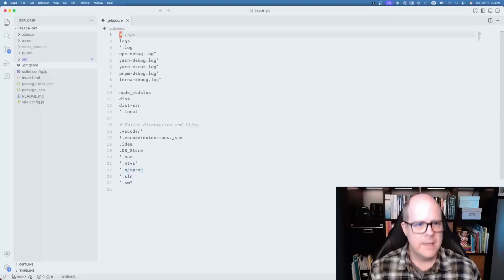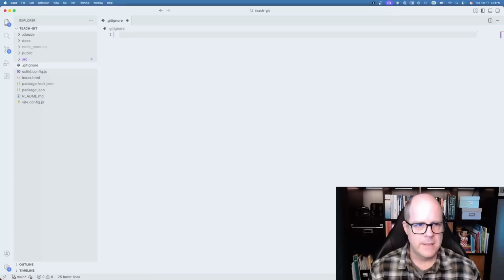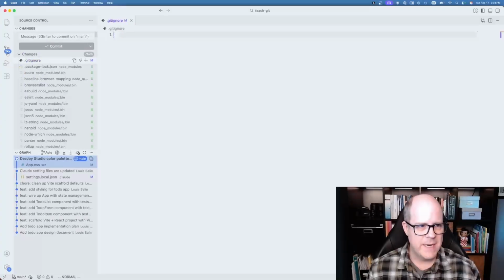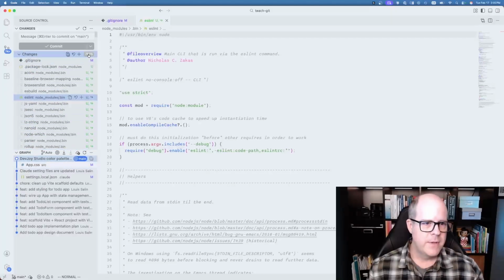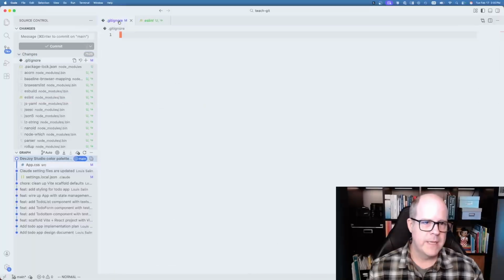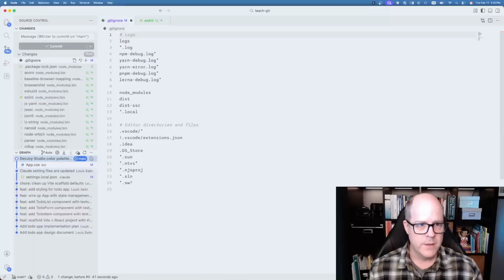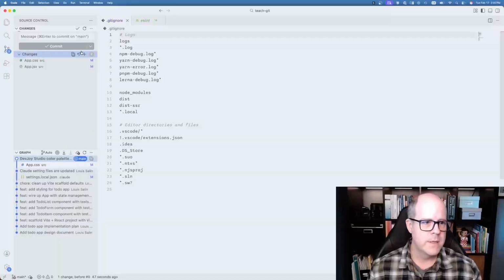Now, if I take all of this and delete it, and I save the file, look what happened in Git. Now we have 7,000 files that have changed. 7,000 files. That is a lot of files. 7,500 changes. We don't need that. So I'm just going to bring the git ignore back to what it was. And then now we only have 2 changes.